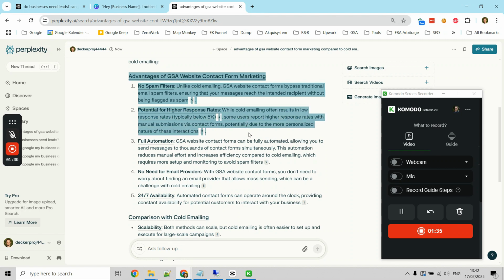Second, higher response rate. Businesses are used to getting messages via their contact forms and they are more likely to respond. Third, full automation. You set it up once and it runs 24/7.